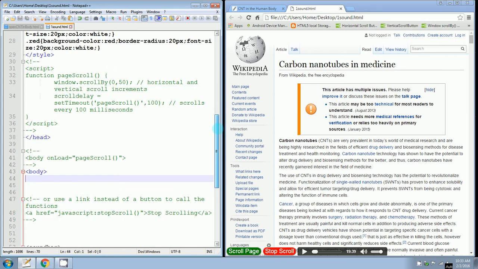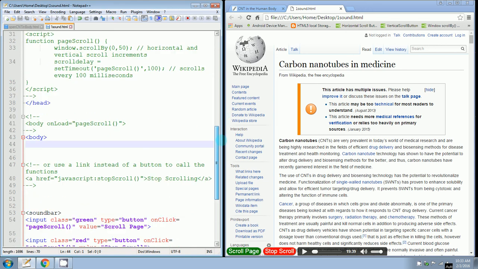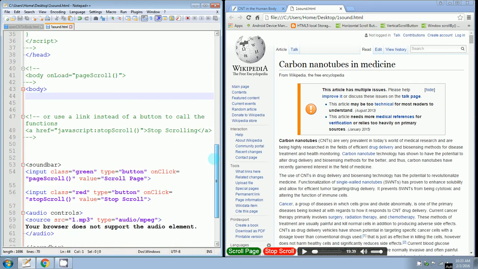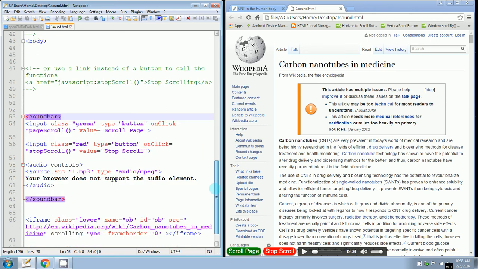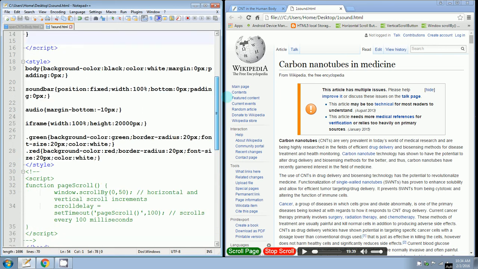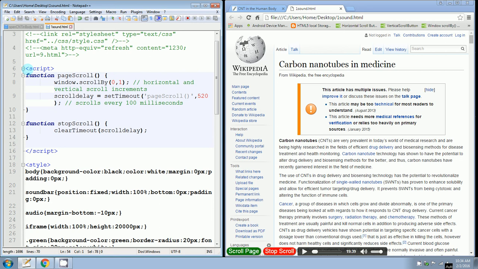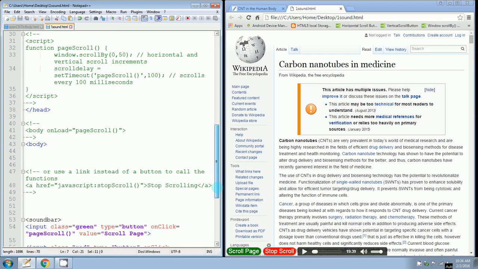All right. Let's see. I already went through all the styles, the body, everything in the sound bar I just went over. Okay, I don't think I went over the buttons in detail. The first button, input class equals green, type equals button, the on-click event for this button is page scroll, which means it's calling the page scroll method that we created up here in the head. This function page scroll with those increments and the speed, it's calling that.